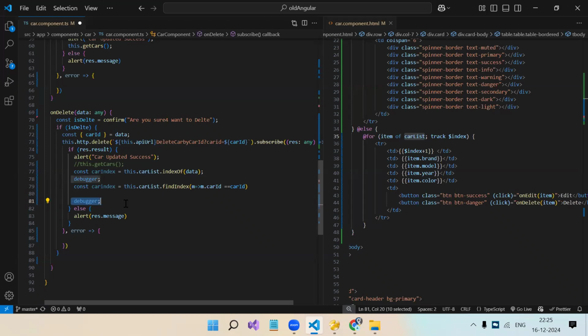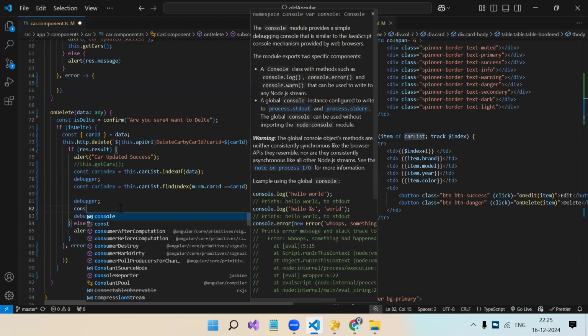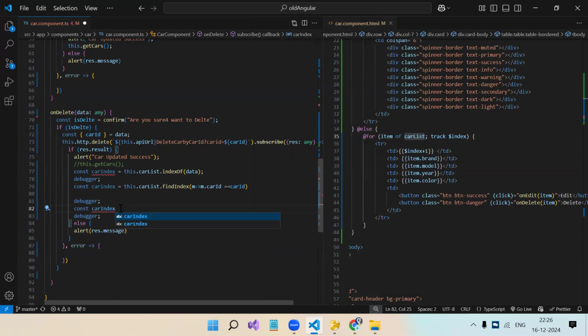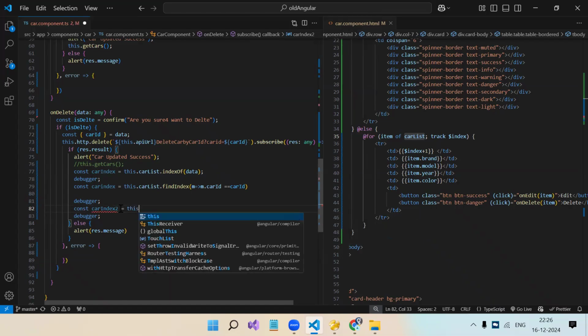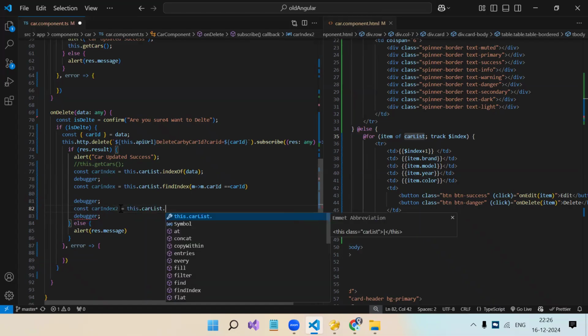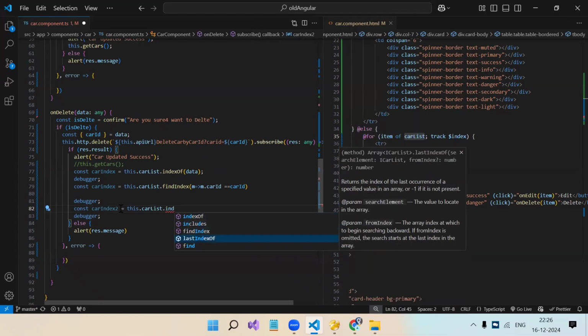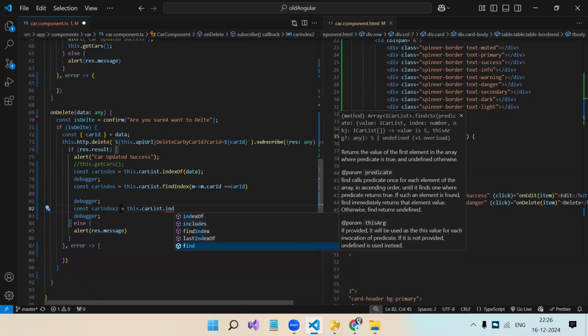Filter? No, filter is something else. Filter will get you the filtered data, right? One more way is there, na? This dot car list dot index of we have tried. Find index. Only two ways are there.